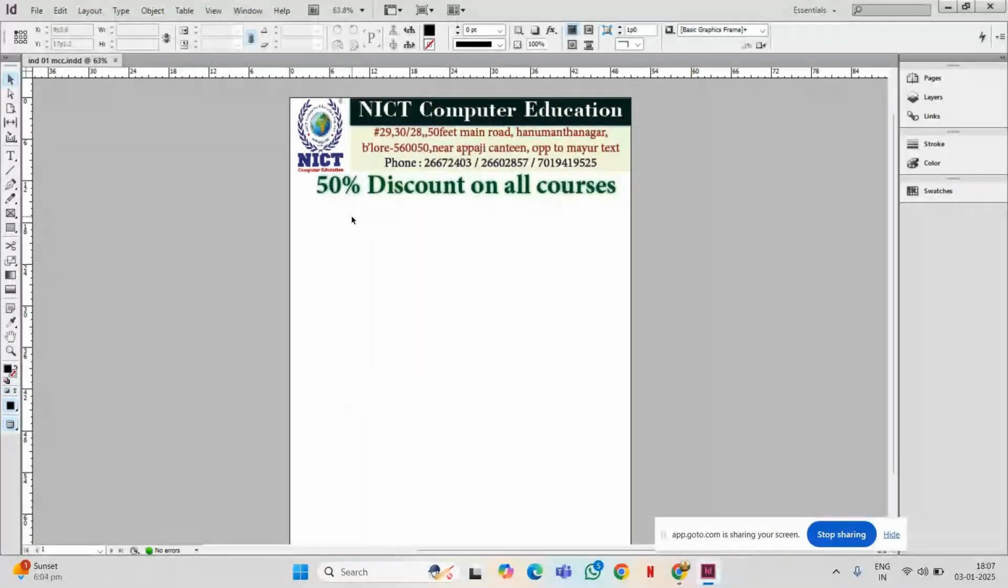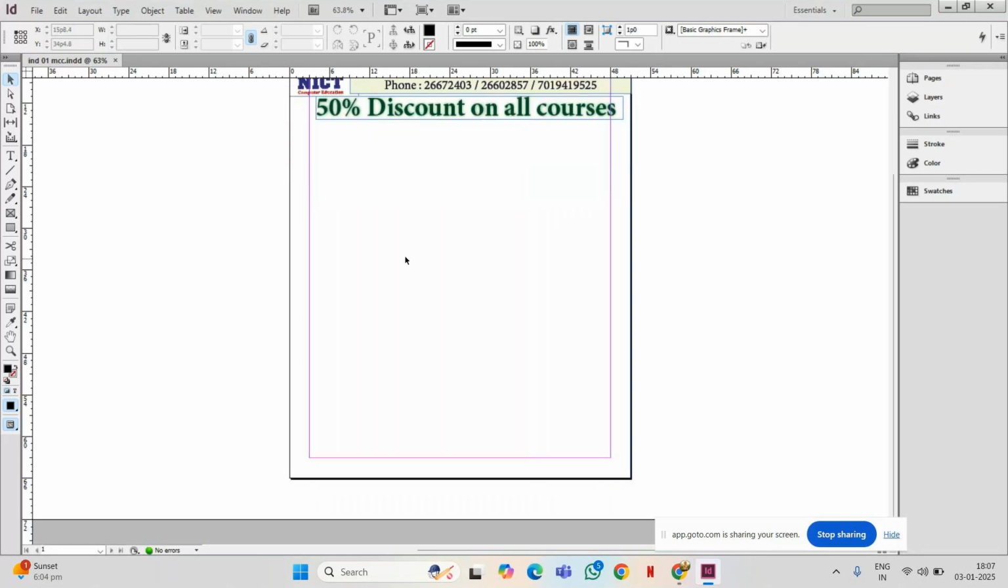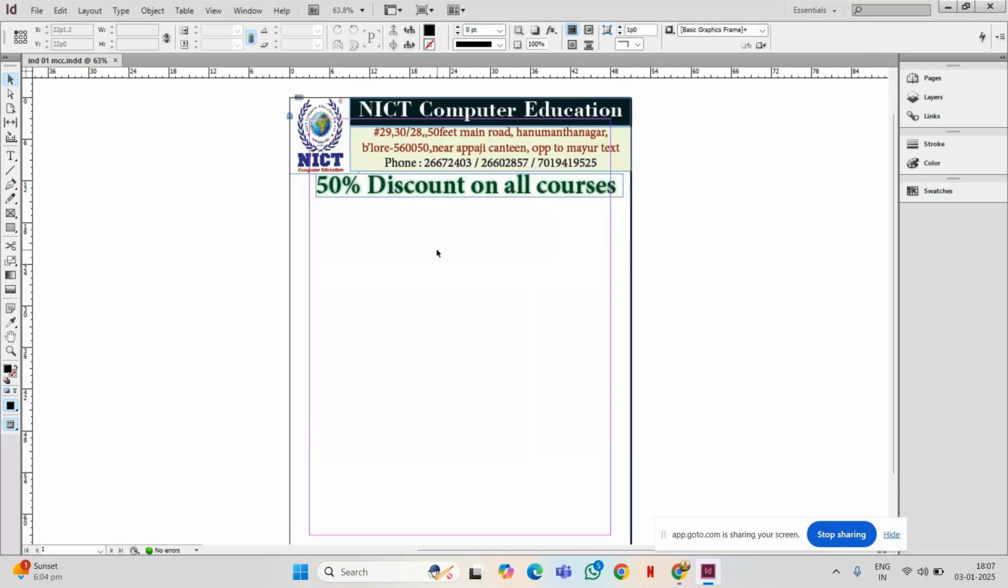Yesterday we were doing this pamphlet design. So half of the design is completed. Only the starting part of the design is completed. So now you need to give the information at least for one page, and after completing this, I'll teach you how to do the magazine cover page.